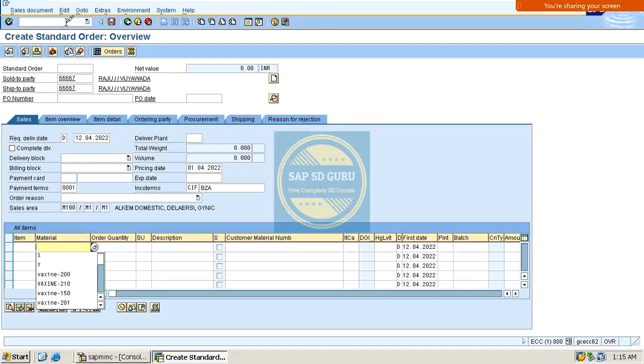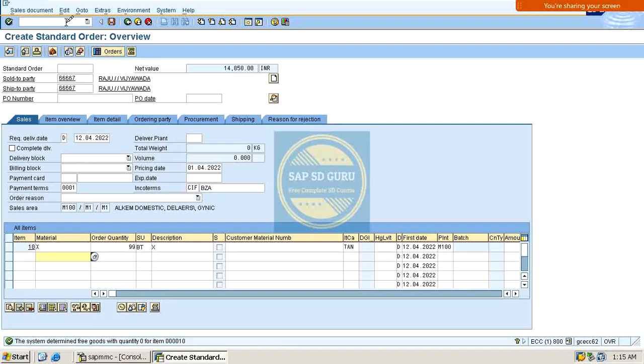So here the quantity is 99. Then how many free goods will the customer be eligible for? Nothing, right? The system determines free goods with quantity 0. And if it is 101, even then the customer is eligible for the free goods. But what's happening here? The ordered quantity is not divisible by the from quantity. Okay? So I think you are clear with these controls.